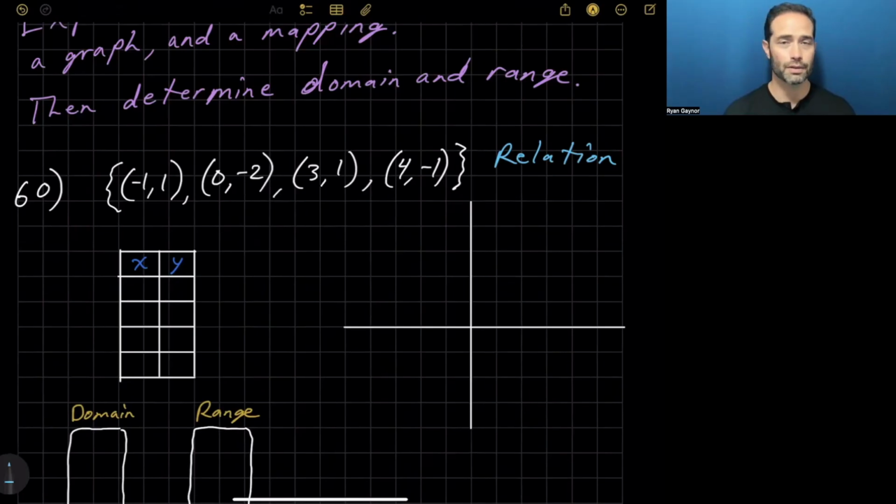Now first they just want you to express it as a table. All right, it's very simple. We just put the x's where the x's go and the y's where the y's go. So we have -1 and 1. Then we have 0 and -2. We have 3 and 1. And we have 4 and then -1. Okay, so that's a table. All right, next, we want to express it as a graph.